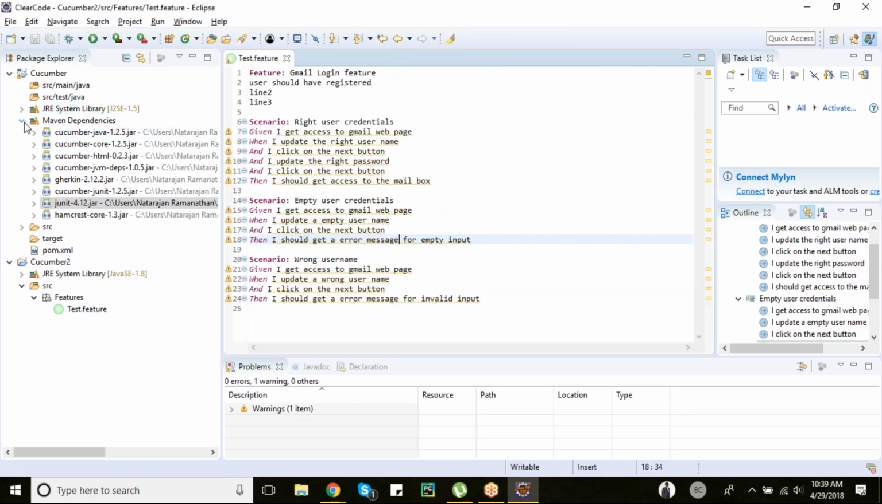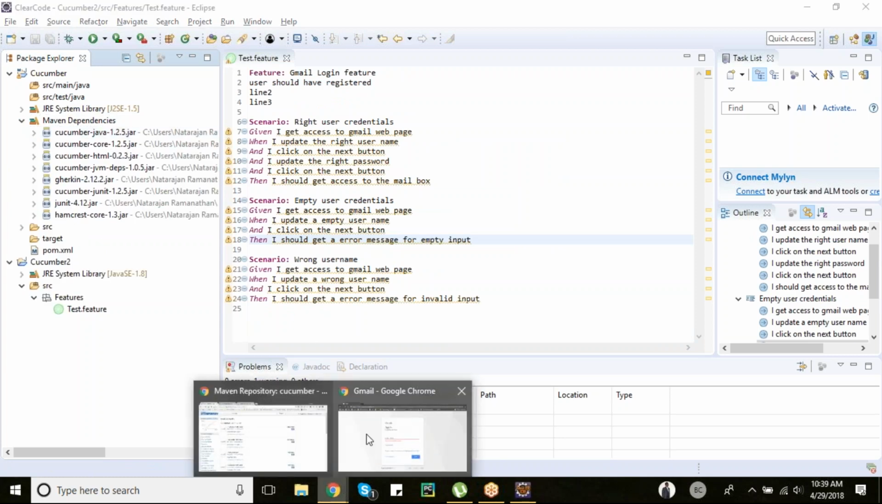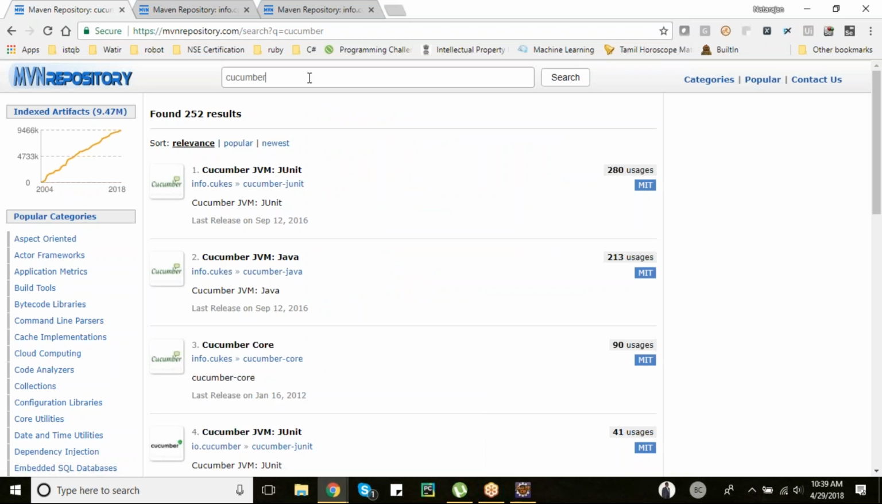Moving forward, once all these dependencies are available, we can just add the Selenium dependencies as well, since we are going to work with a Selenium project. You can just search for Selenium. The latest version of Selenium is 3.11.